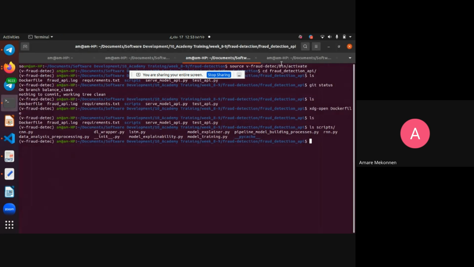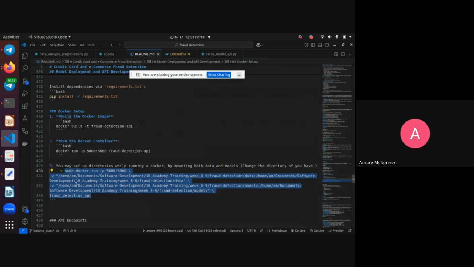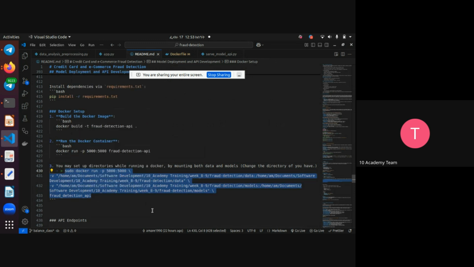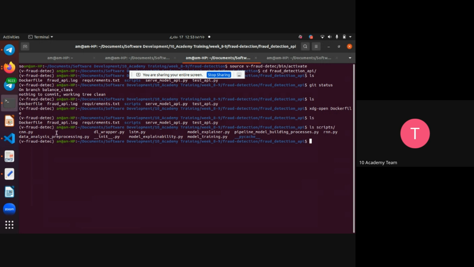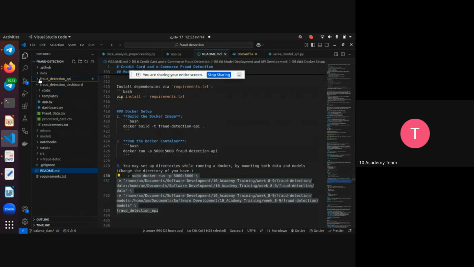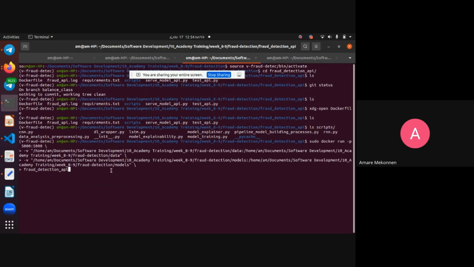I did it. So to run it from the README file, I use this one. So here you are also mounting the models and the data in a volume, right? I'm just looking at the command you're using. Yeah, using Docker. So you're mounting the data and the models. Okay. Let me run it.